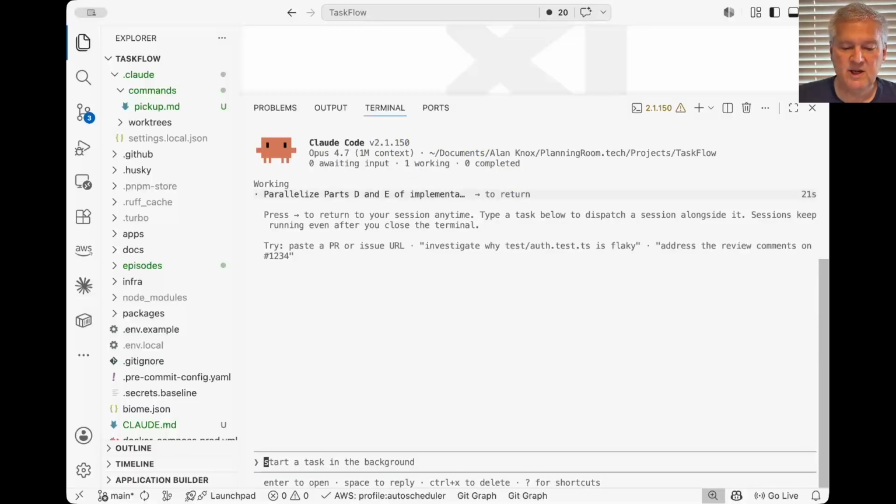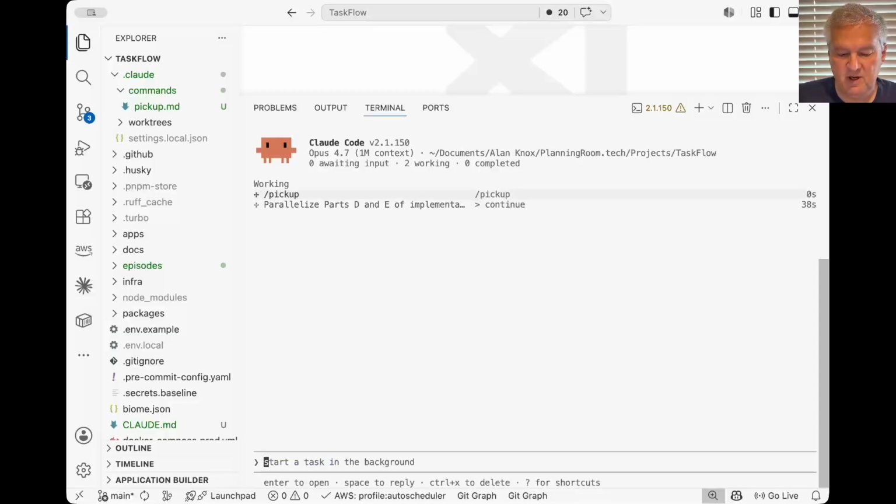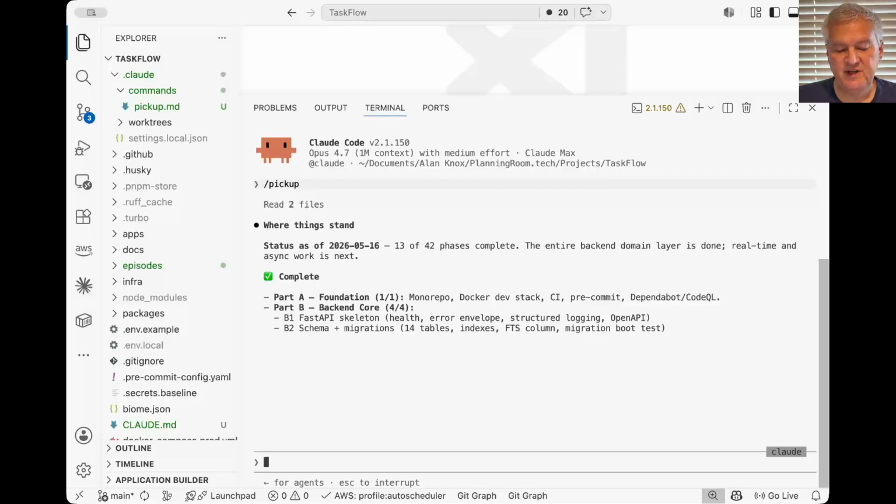So I'll go back to Claude agents with the backspace. And so you can see here's parallelized. This is where it's working on part D. Now what I'm going to do is tell it the same thing, but remember this is a new session, so we're going to have it do the pickup again because it hasn't read the implementation plan in this session. So I'm going to tell it to do the pickup again so that it reads the implementation plan and status and it understands what's coming next, and then I will be ready when it's finished.